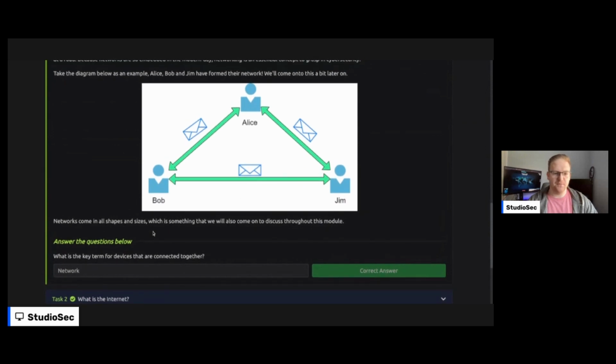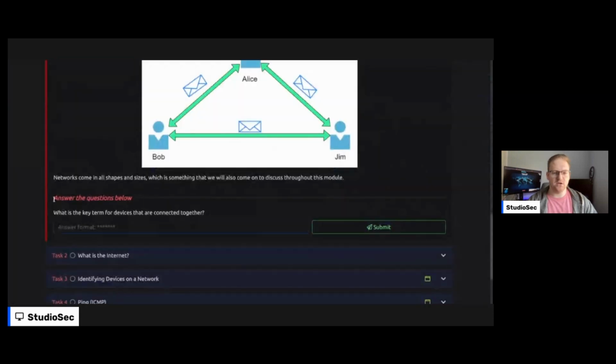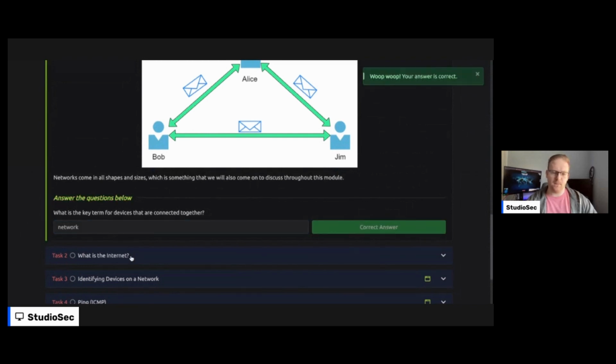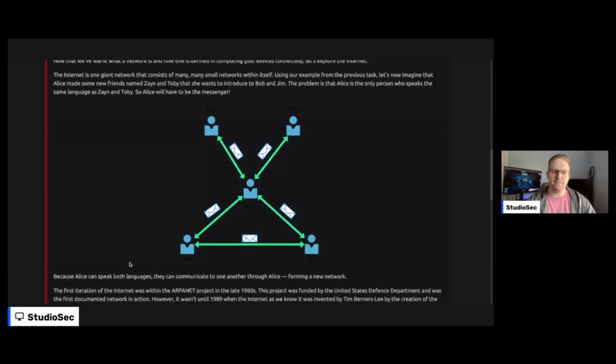So we'll take this diagram, and let me reset my progress here before we dive in. Spoiler alert. What's a key term for devices that are connected together? Networking. Beautiful. What is the internet? We've established what a network is, but the internet is basically the giant network, combining different, smaller networks. You can think of those as subnets, such as the smaller networks an organization has, and your small home network, all networked together so you can access different resources. It allows you to go to Facebook, or to VPN for work, stuff like that.